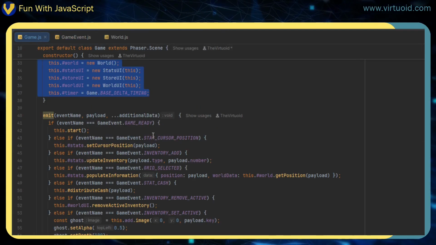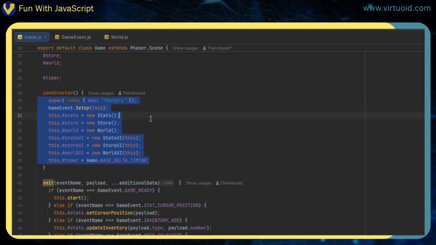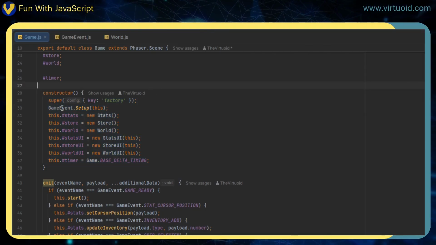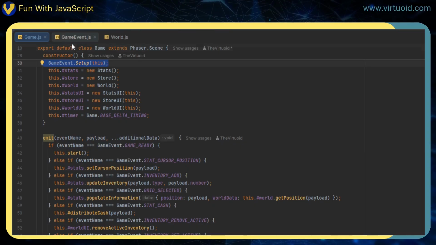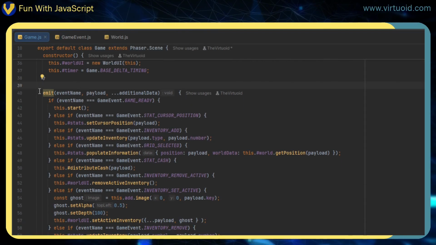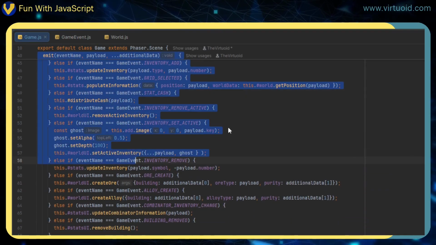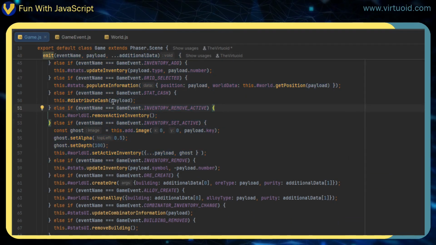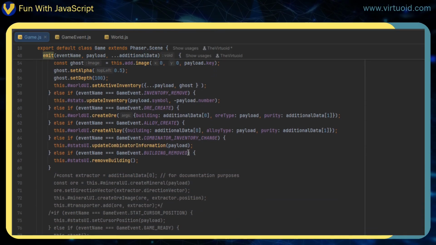So what the game has done is, the very first thing it does in the constructor is set up the game event and say, hey, I'm the game person here, so whenever you get an event, you need to send it over to me. And so the game event will then do the emit, in which case the game will come up and say, okay, we've got the emit, what are we going to do? And it's just one giant if else, if else, if else. Like for instance, I had that building removed section for world.